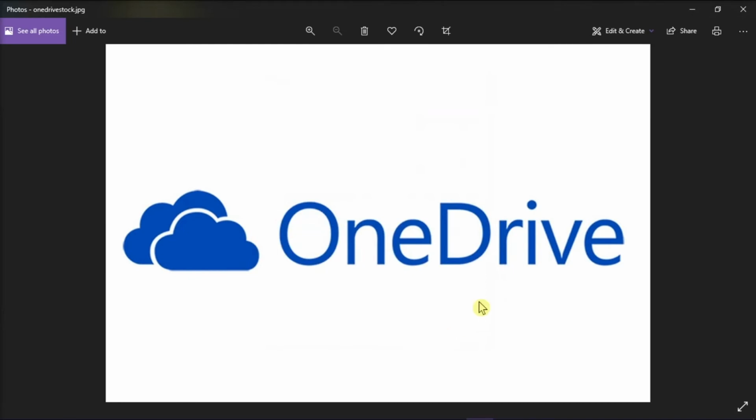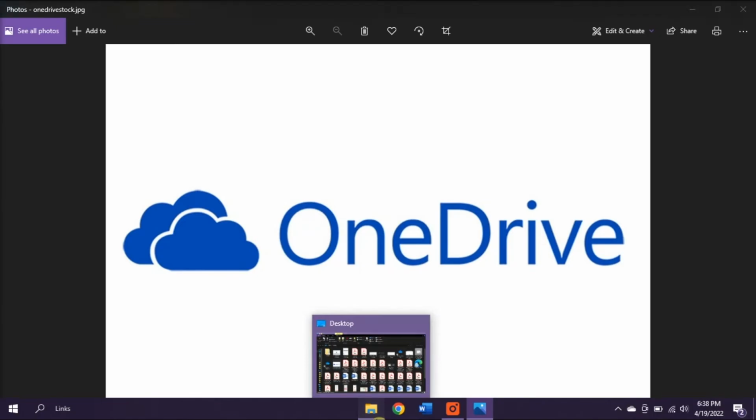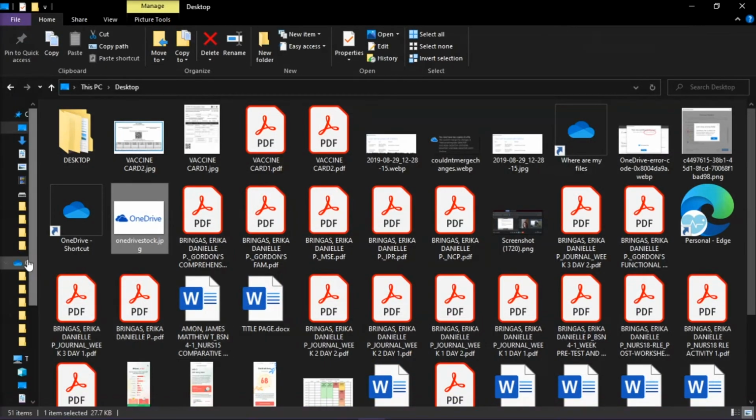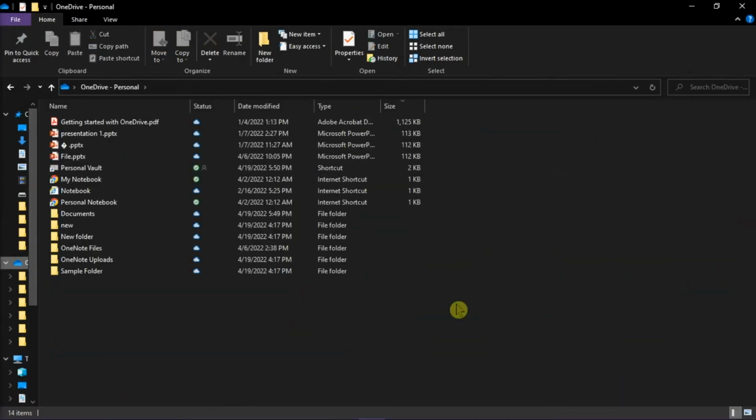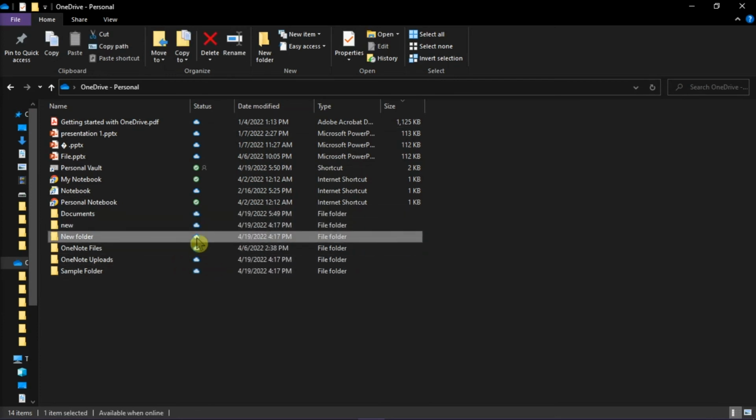Moreover, you can also check if your file is now available online by opening your File Explorer and then opening your OneDrive folder. Now to verify it, your files or folder should have a blue cloud icon that indicates that the file is available online and it usually does not take up space on your computer.